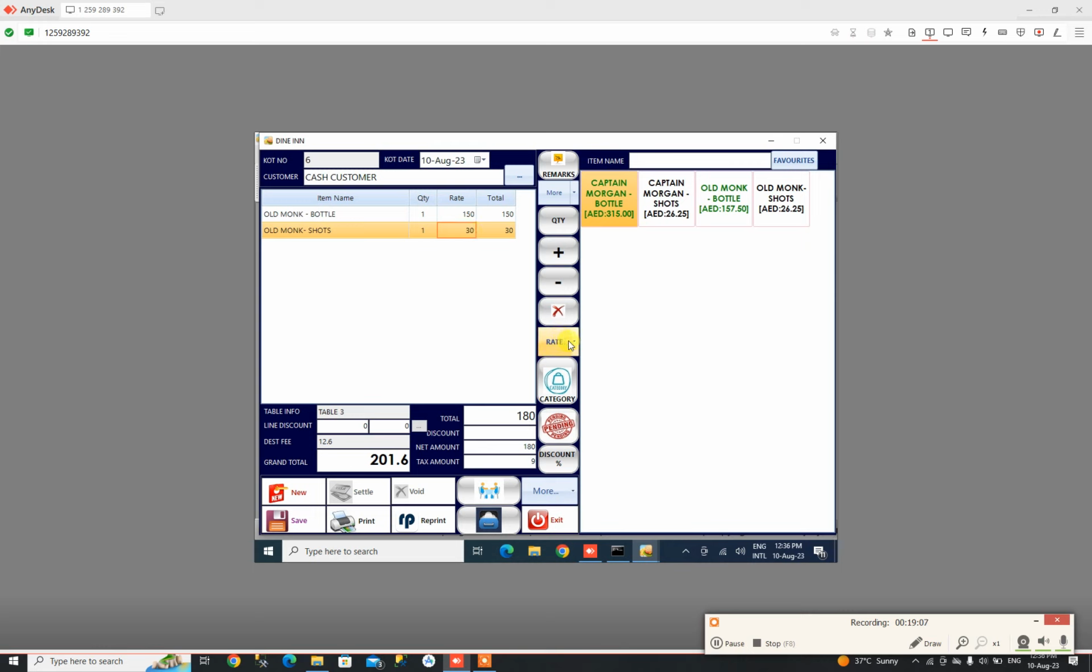There are two options, change rate and change rate including tax. If you put change rate, it will change the before tax value. If you put change rate including tax, whatever rate you are putting will be including tax. Once it is all added, then you can click here save.